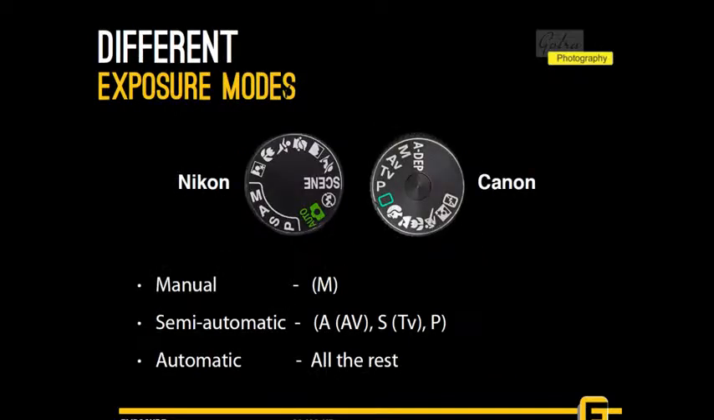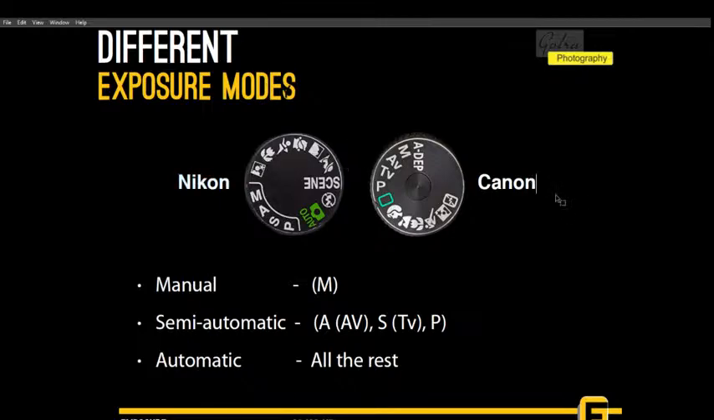Okay, now when you're working on your photographs with your camera, usually you have a Nikon or a Canon or any other camera. So you have to put it in manual. In the Nikon, the manual is M. Okay, and in Canon, M as well, but you also have in Canon AV, TV, and P. Now what are AV, TV, and P? They are semi-automatic.